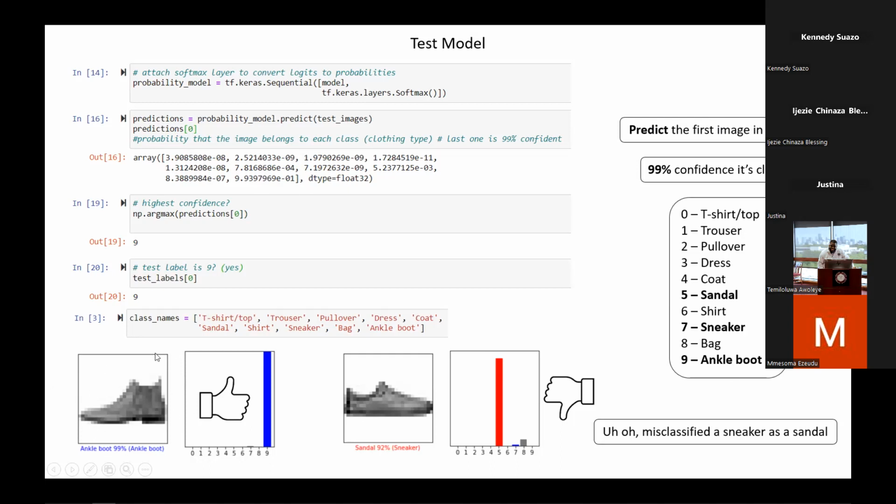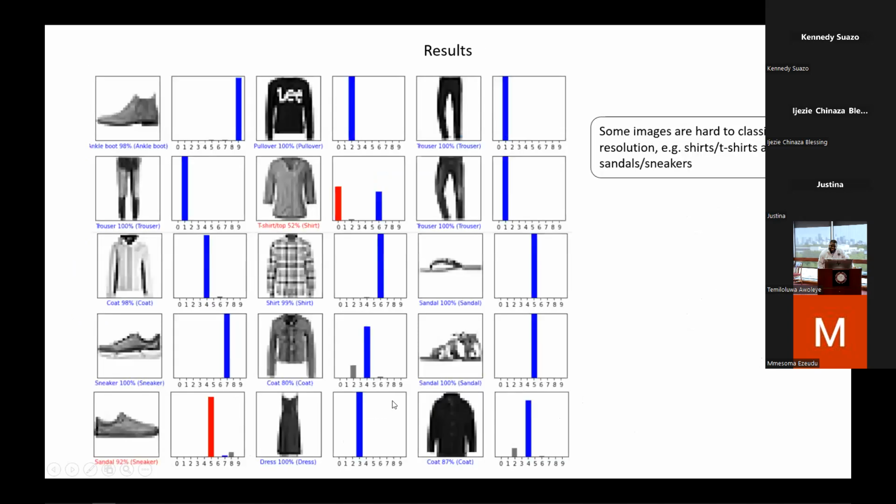And so we see that our model was able to correctly classify this image as an ankle boot. It's not perfect, right? Our accuracy wasn't 100%. You can see this sneaker, it's actually a sneaker, but it was misclassified as a sandal. Some images are hard to classify based on that low resolution. Even with my eyes, I can't really tell between a sneaker and a sandal sometimes.